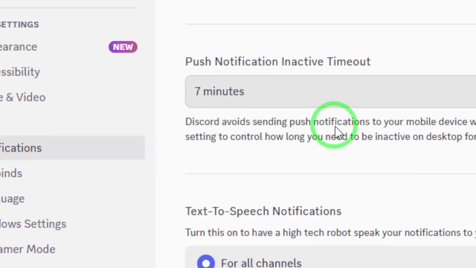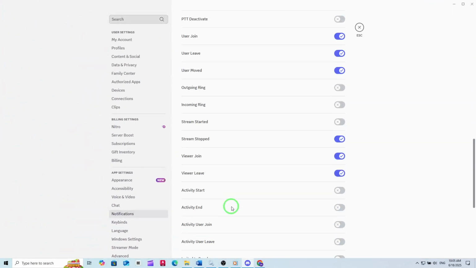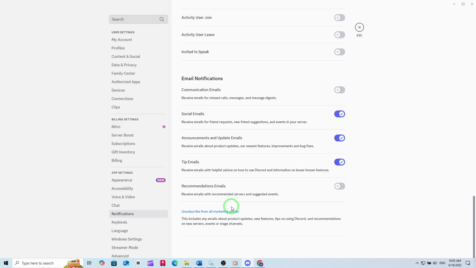Inside the Notifications tab, scroll down until you see the section called Email Notifications. This is where Discord lets you control which types of emails you receive. Under Email Notifications, you'll see a list of different categories, including social emails. Social emails cover things like friend requests, server event invites, and suggestions from Discord.